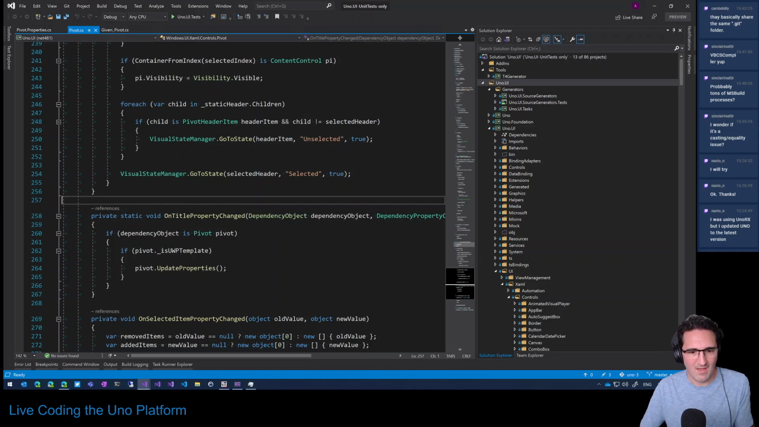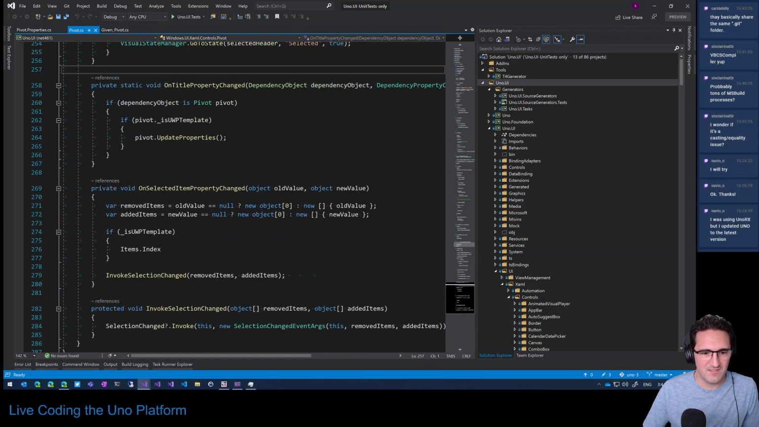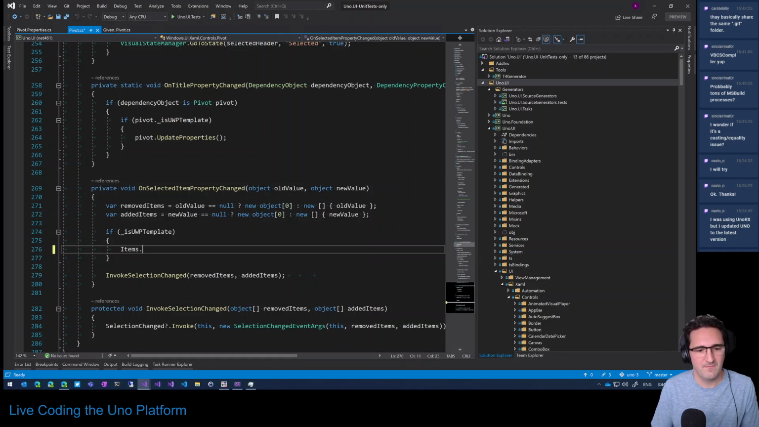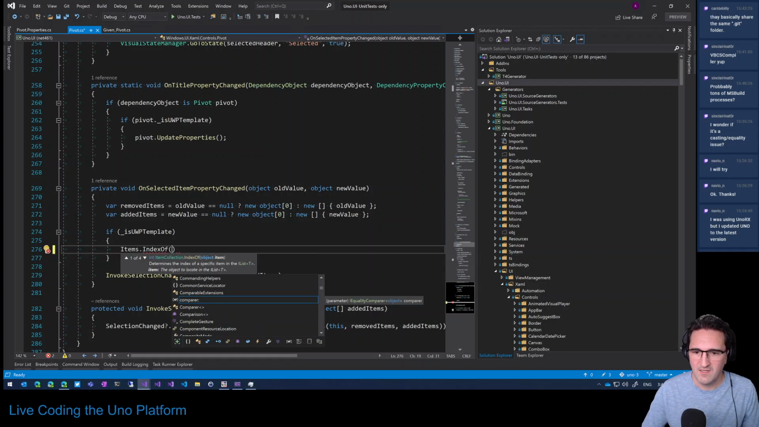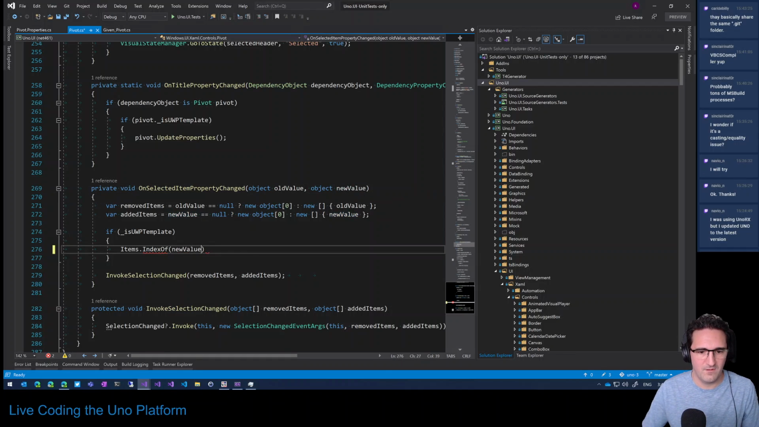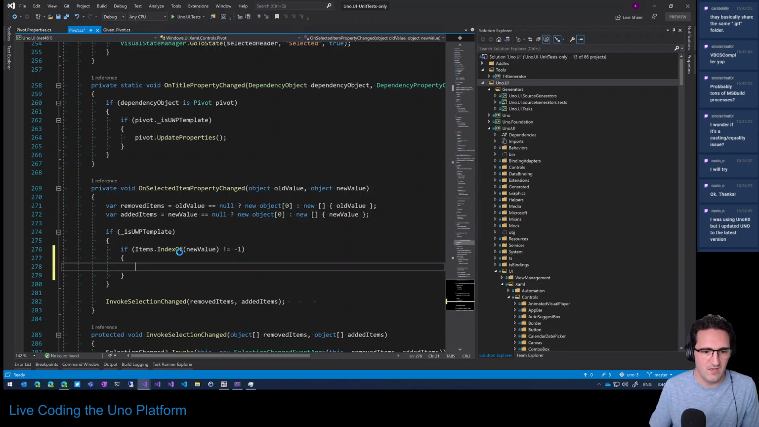Okay. So I was inside of the selected item. So if I'm here, now I have the items property. Is there an index of? Yes, there's an index of. So I'm going to be doing something like this. I'm going to search for the index of the new value. And if it's different from -1, let's take a look at this right now. We're going to do the non-happy path afterwards. And we're going to say selected index is, oop, missed it.